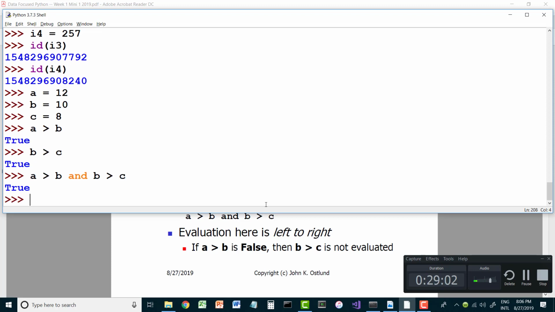But Python is actually smart enough to just let me say, is A greater than B greater than C true? Is that whole relational expression true? And it is. So I don't need in Python to put in the ands and the ors and whatnot in between the components if I'm checking the order of three or more variables.